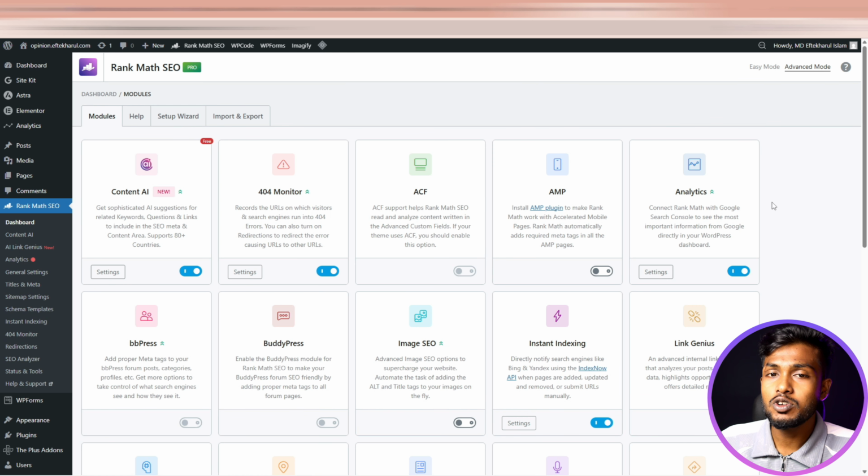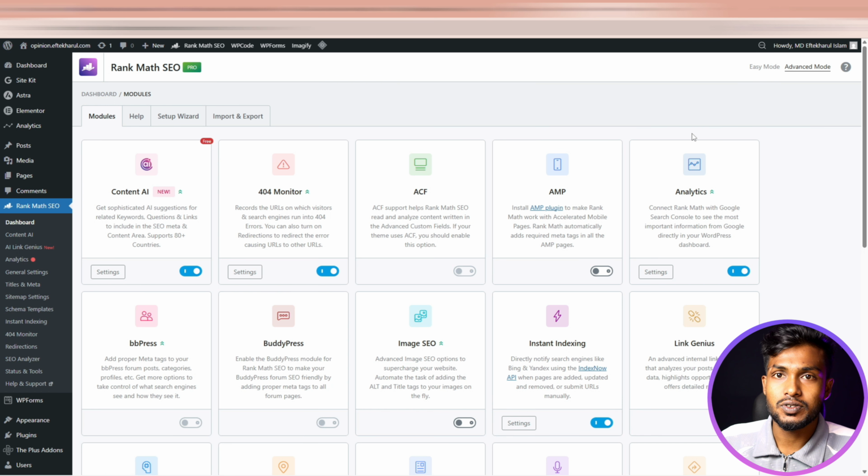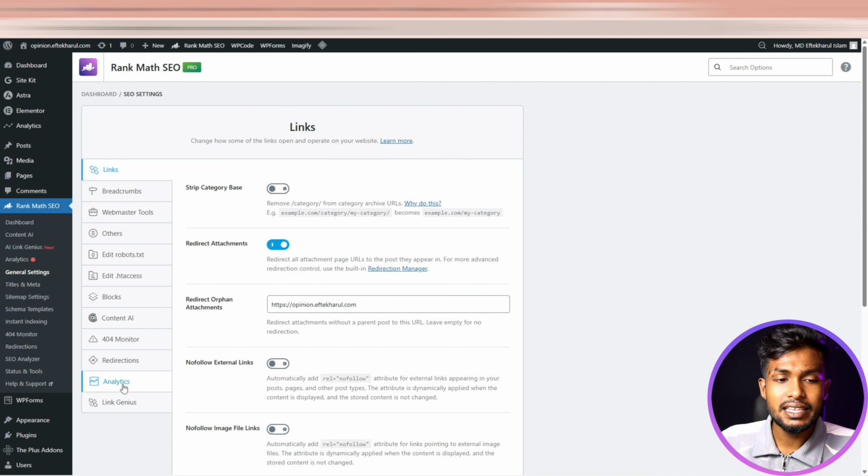But if you are a Rank Math Pro user, then you will see all the details from your WordPress dashboard. To see all of this from your dashboard, you have to log into the WordPress dashboard, hover your mouse on Rank Math SEO plugin and click on Dashboard. Now you have to find Analytics and enable it. Once you enable Analytics, then click on General Settings and then click on Analytics.